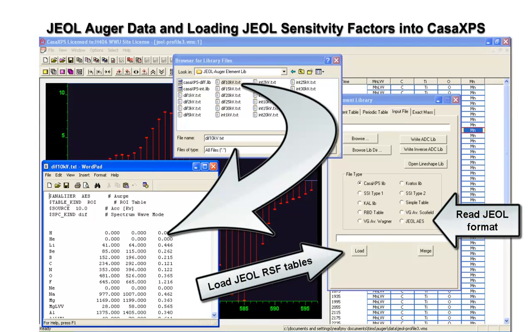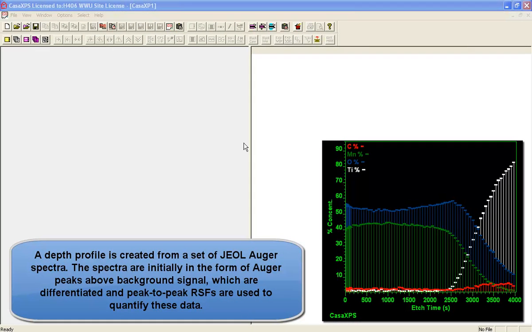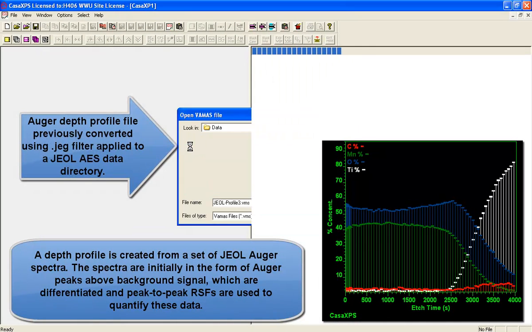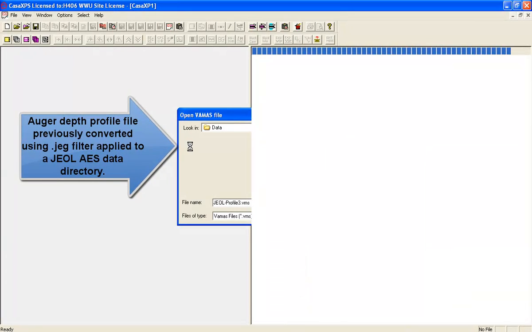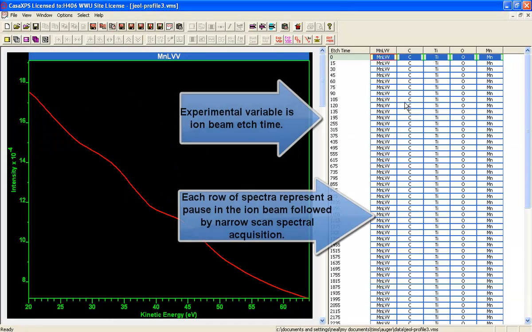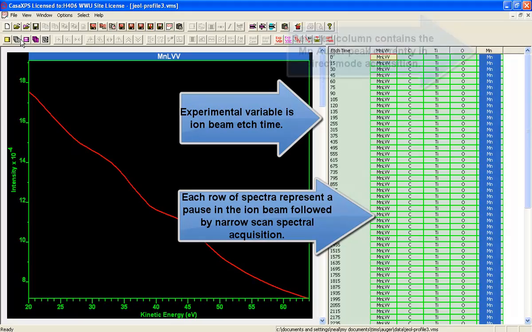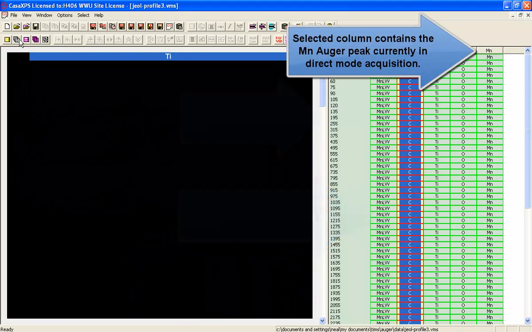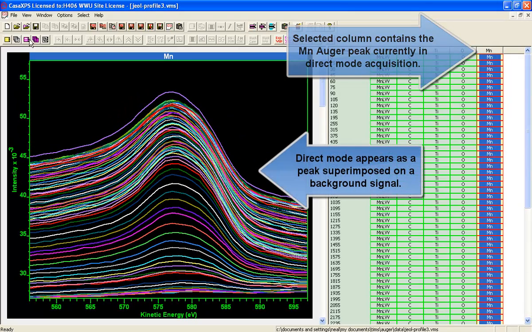This video will illustrate how JEOL element library files can be used to quantify Auger data from a JEOL instrument. We're going to load a depth profile and use this to illustrate the steps leading to quantification using a peak-to-peak measurement and the appropriate RSF tables from the JEOL instrument.